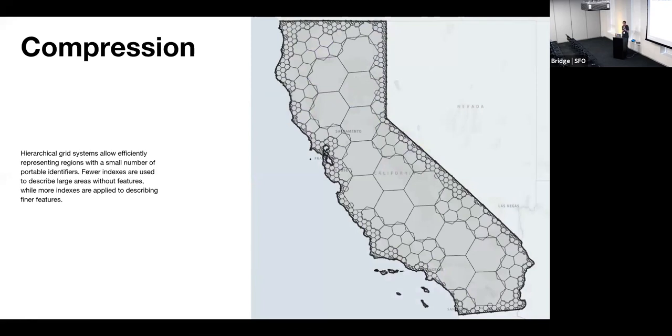And it can also be used for this compression use case, as Cameron talked about in the last talk. This is also called compaction in the H3 library. And in this case, we're able to represent a large area using a much larger number of cells around the edges, the areas in which there is a lot of detail, and a much fewer number of cells in the center or contiguous areas where there's not a lot of detail.